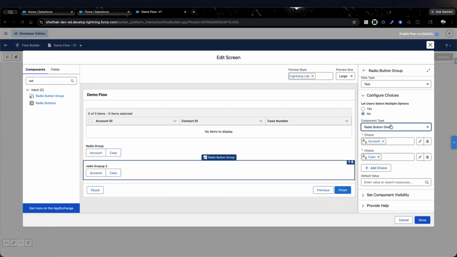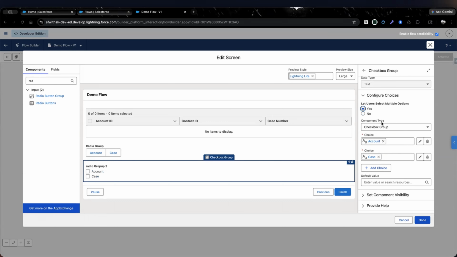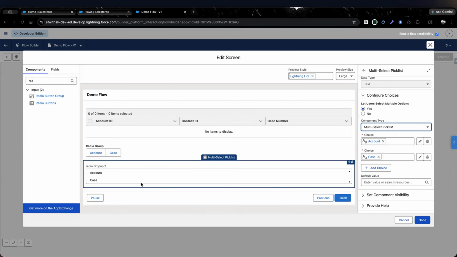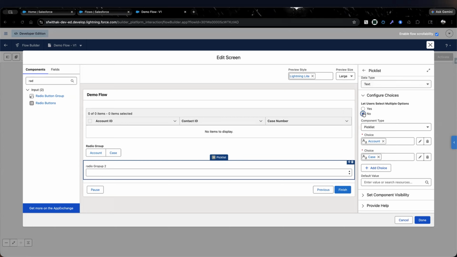Now, if I want to allow the user to select multiple options and I don't want to change the choices or anything, I'll just select the toggle here to yes, and it converts to a checkbox group. Now I can change the type from checkbox group to multi-select picklist as well. So that's how it works, and one component has multiple options now. I think it's pretty good that you can do all the things just from one component.